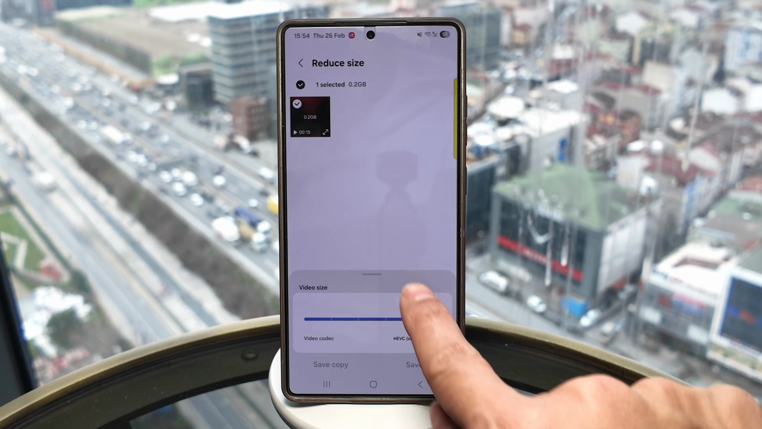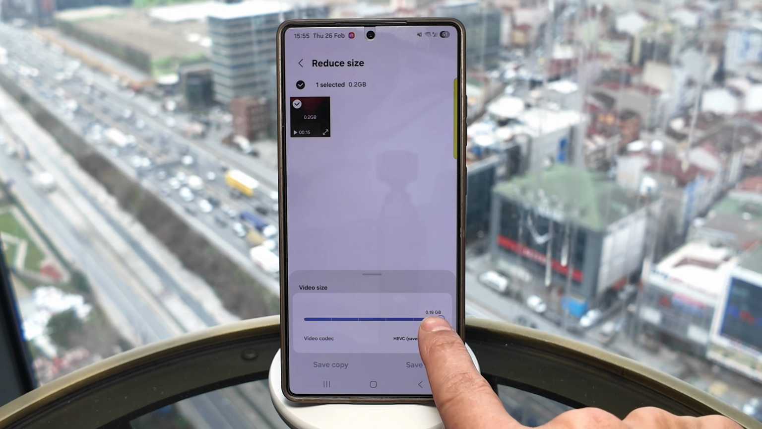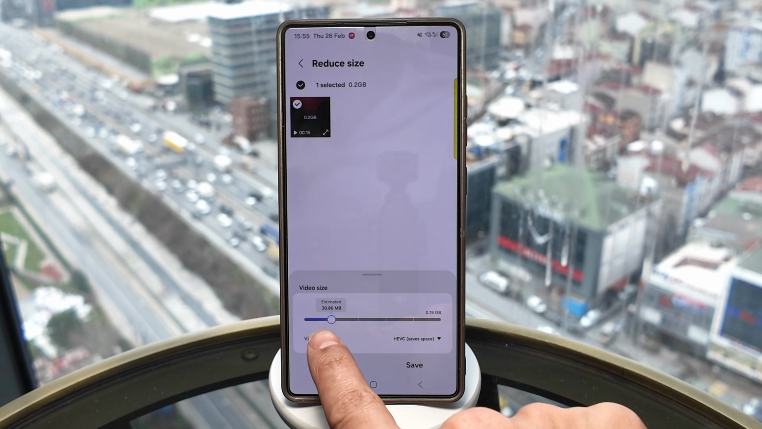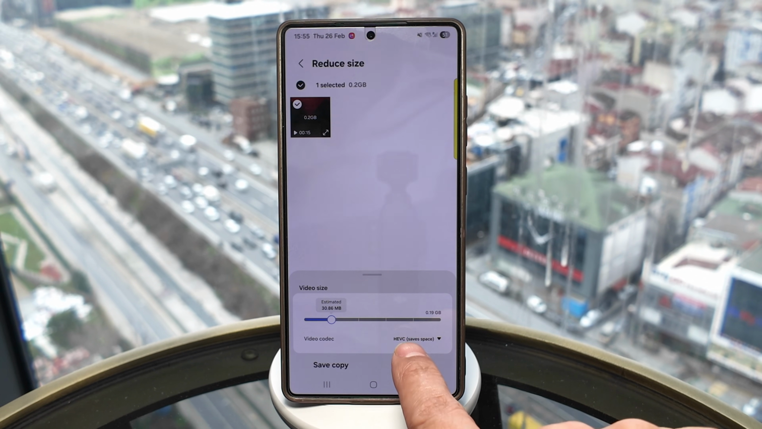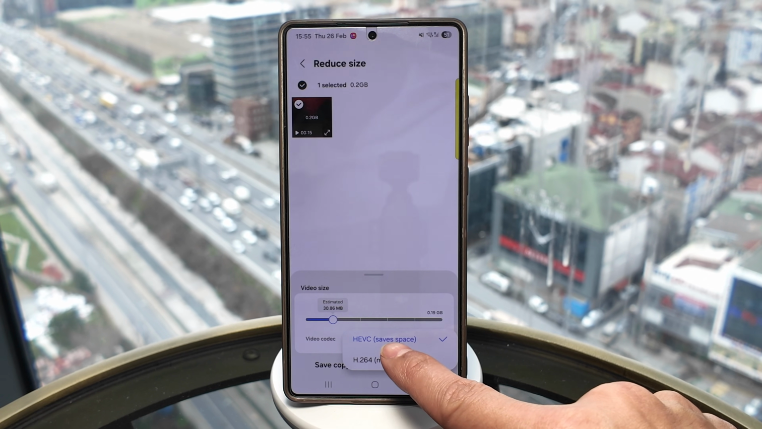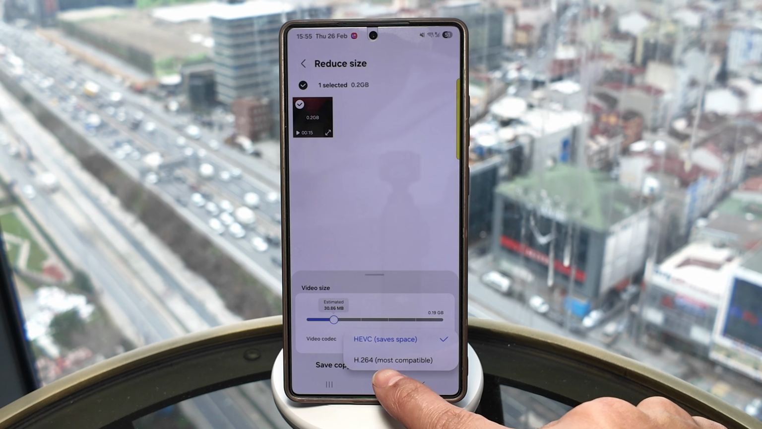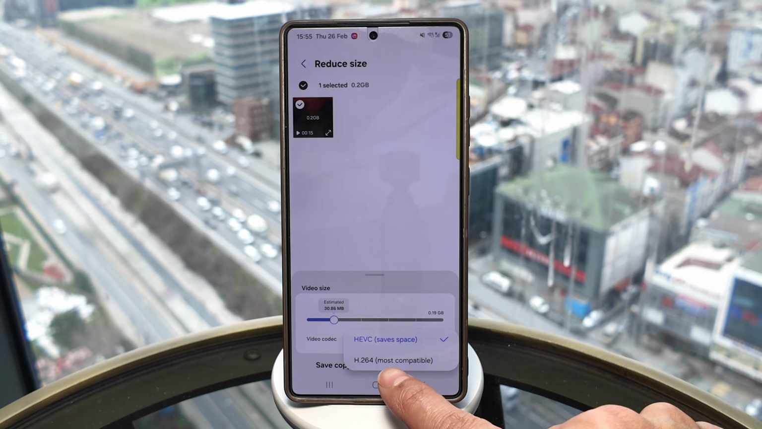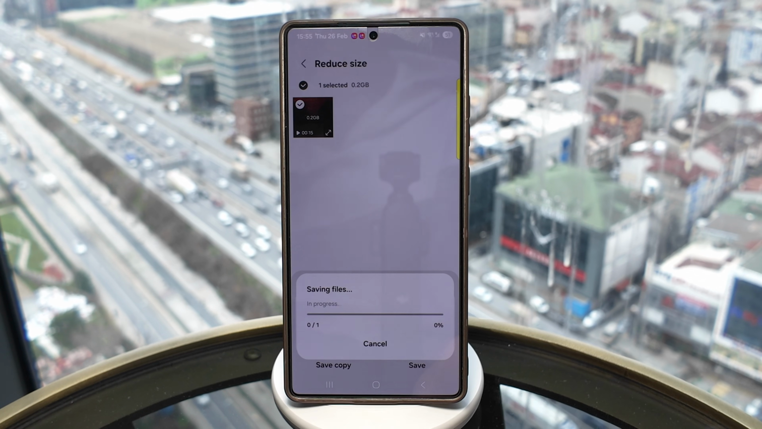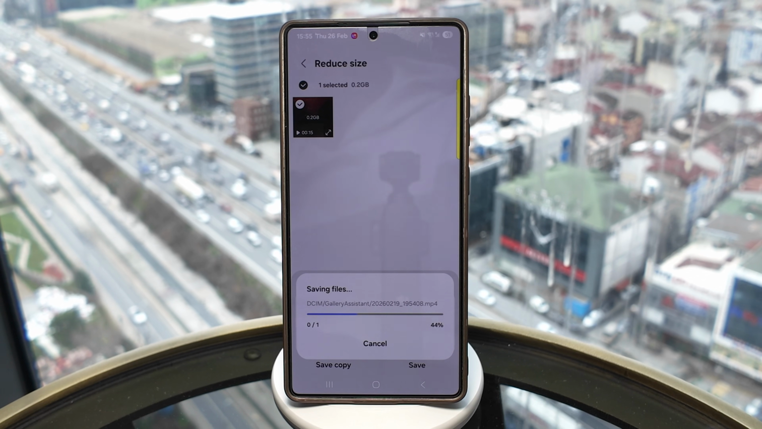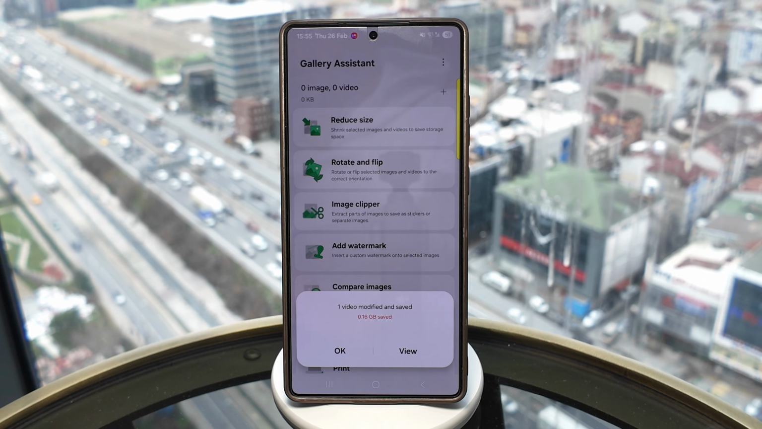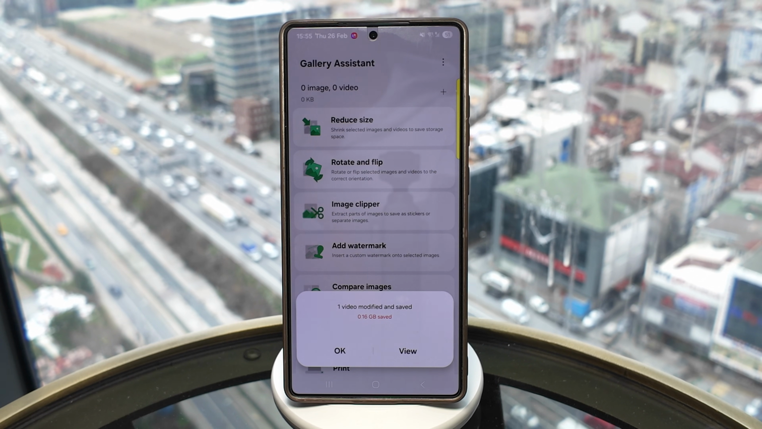Now as you can see, it's currently 0.2 GB. If I slide it to the left, I can reduce this to 30 megabytes. Here I can choose different formats. I can choose HEVC, or I can leave it as H.264, which is more compatible. If I press save copy, this will save that file and reduce the file size. As you can see, it frees up massive storage instantly.